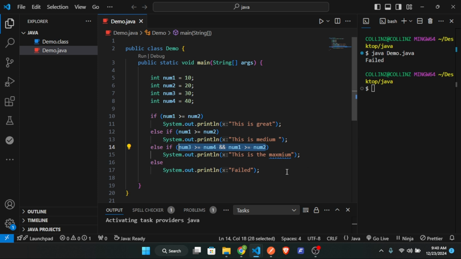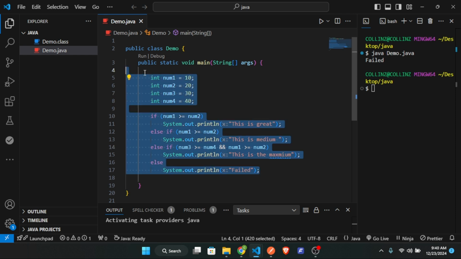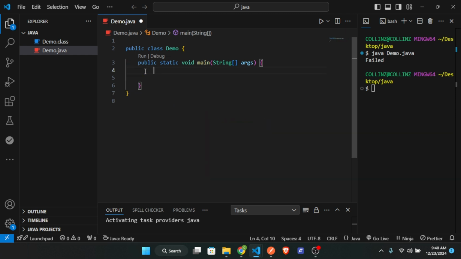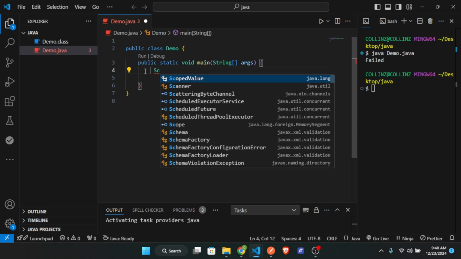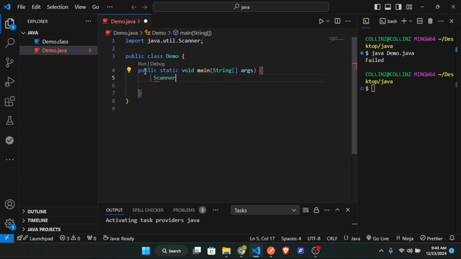So let us go to the grading system. In our grading system, I want to give students marks based on their result. So I want to grade them. I will first call my scanner. Remember, the scanner is the one that helps us to get user input. Call the scanner, give it a variable. If you're not familiar with the scanner, I used it in the previous video. You can go on and check it out.